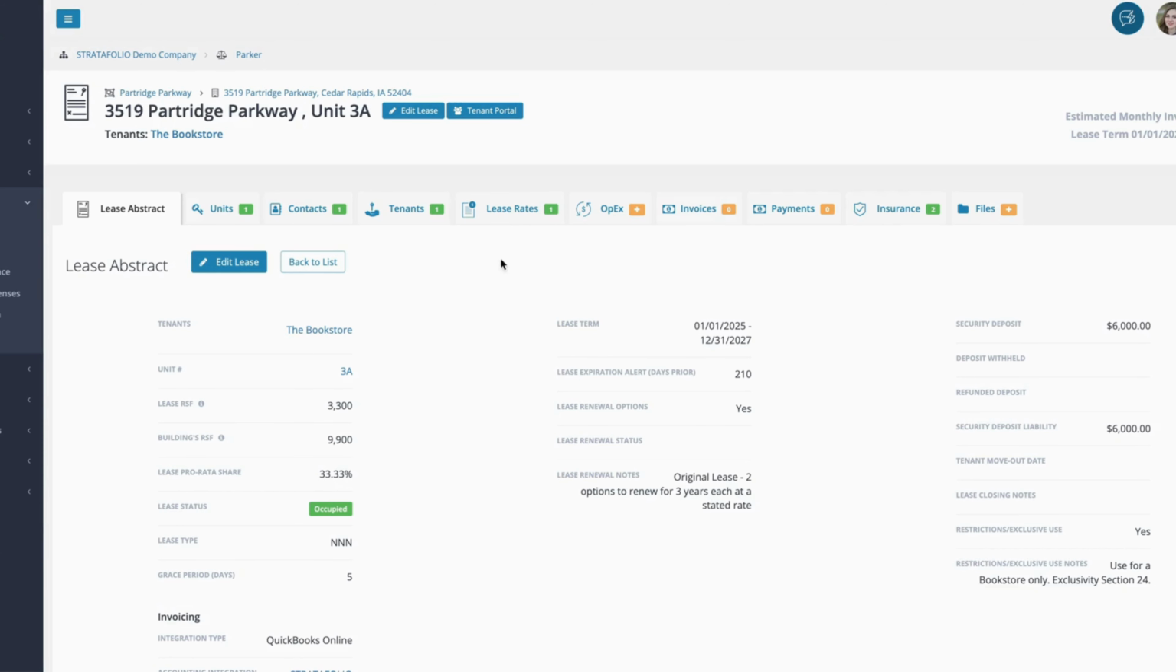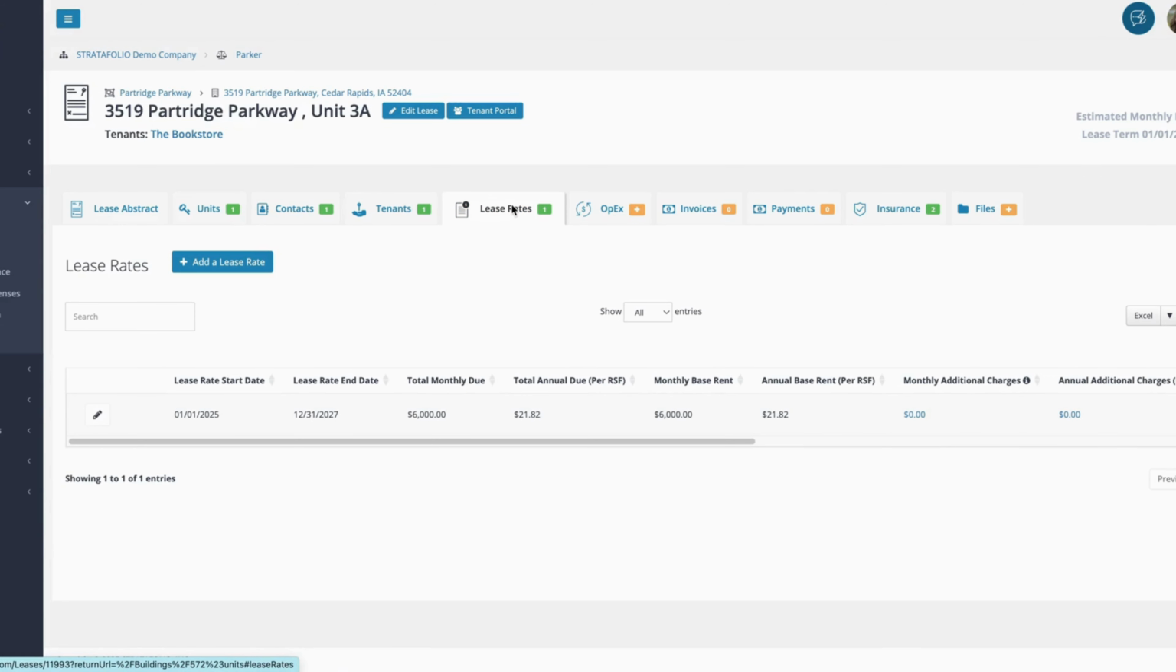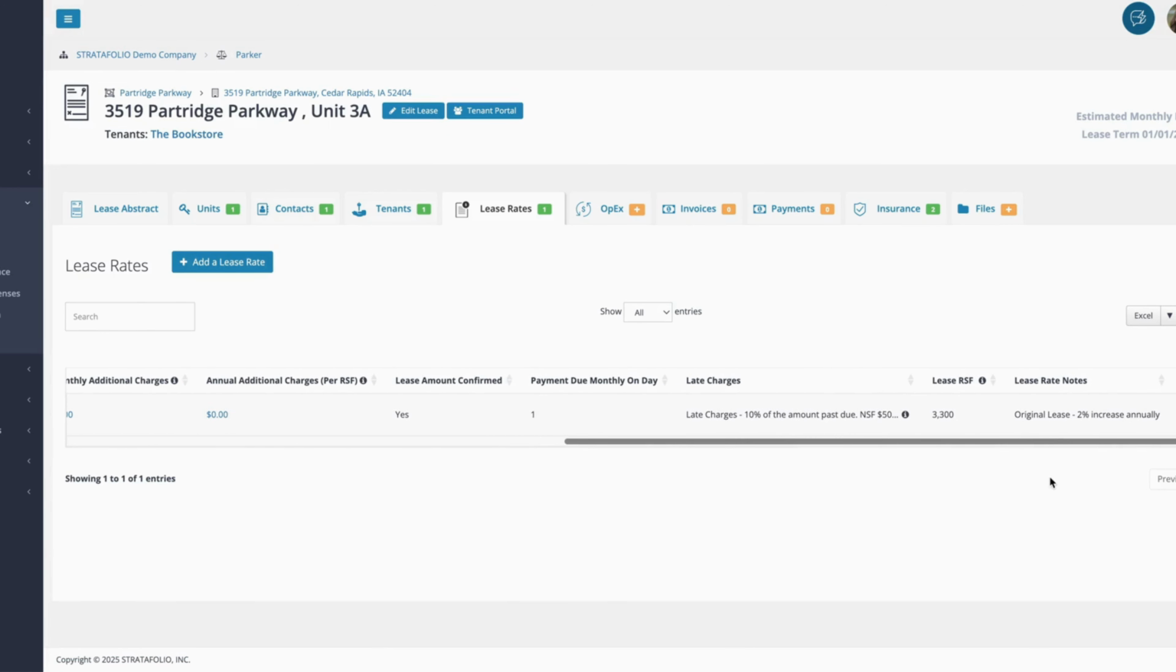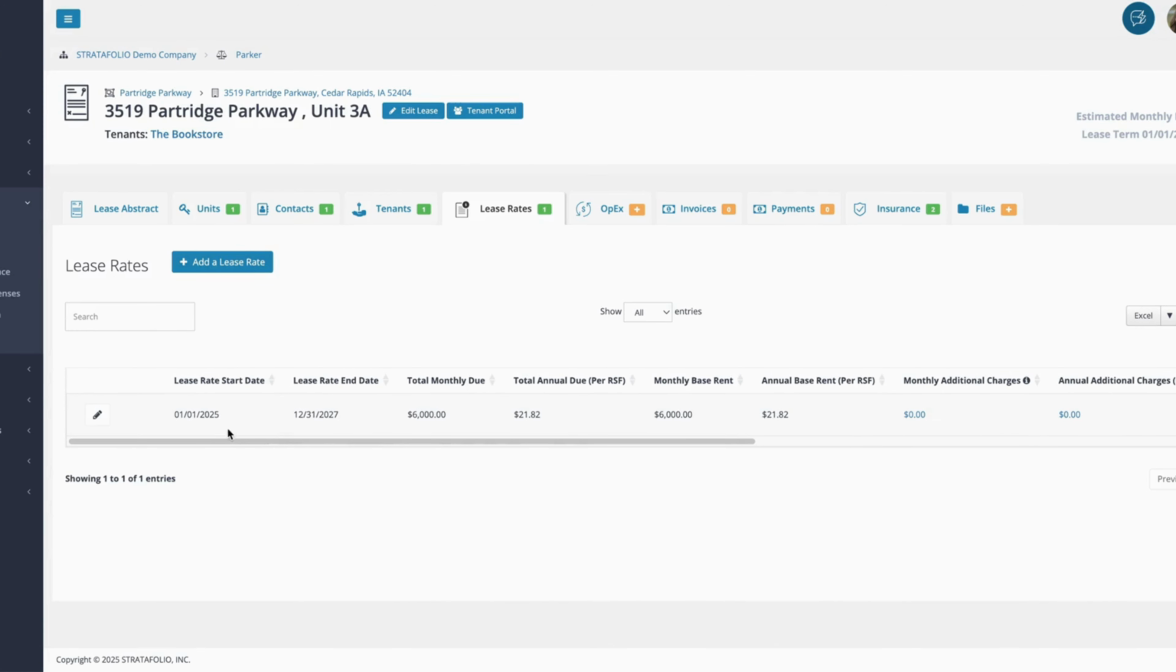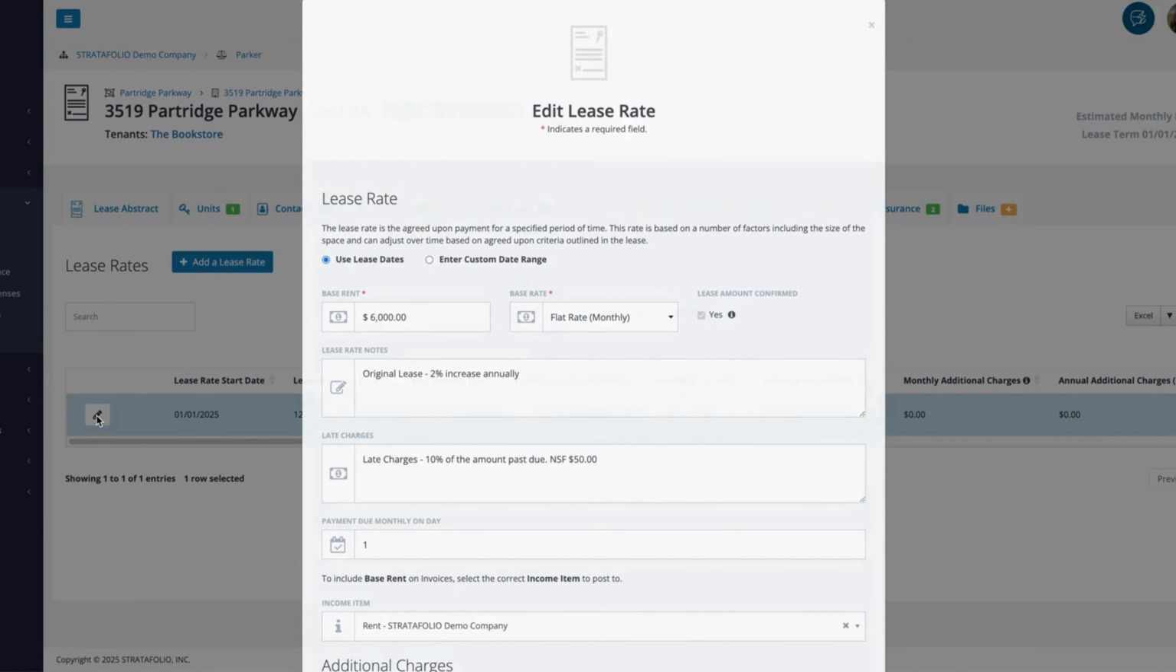So the next thing that we're going to do is update that lease rate. So we're going to click on that lease rate. And if you remember when we entered this one in, it said that this lease is going to increase 2% annually. When we entered it in the first time, we entered it in as the whole entire lease rate, so from the start of the lease to the end of the lease. So we need to update that first and edit that.